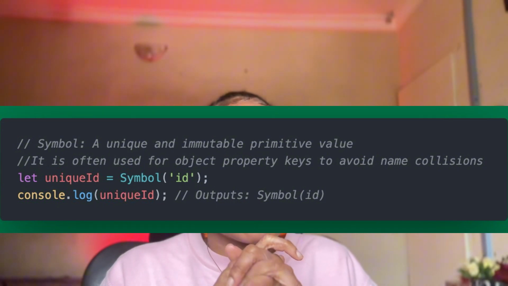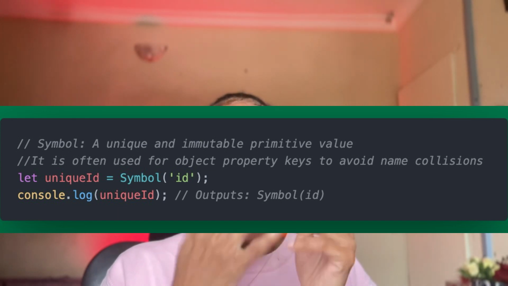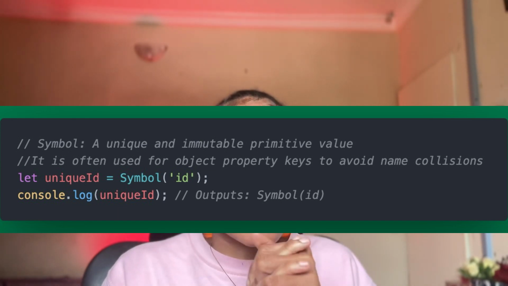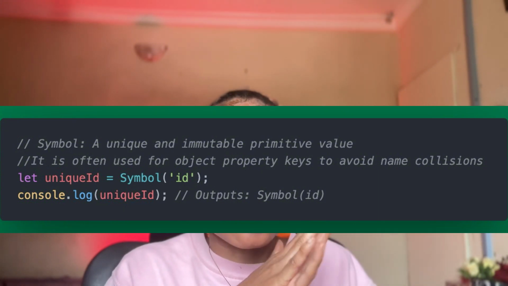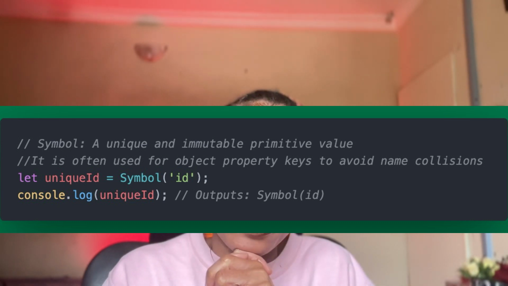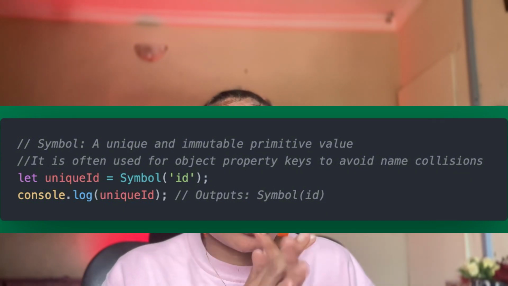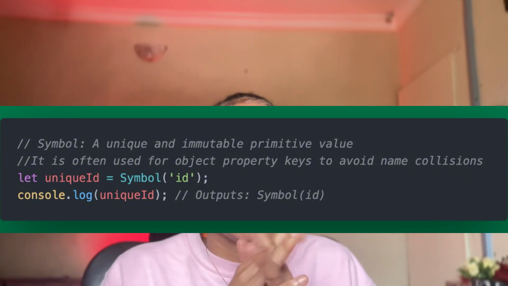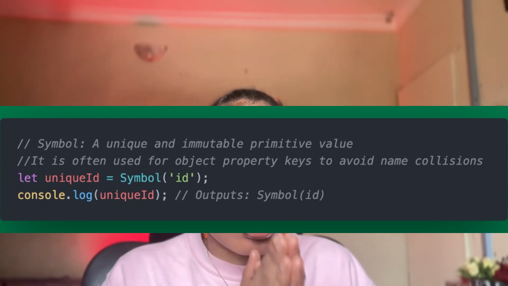And then next up we have symbol. Symbol is a unique immutable primitive value, and it is new in JavaScript. It's a newer addition, introduced in ES6, and they help you create unique identifiers that are useful in object properties. Personally, I don't use them. So if I say let uniqueID = Symbol('ID'), that is a data type symbol.